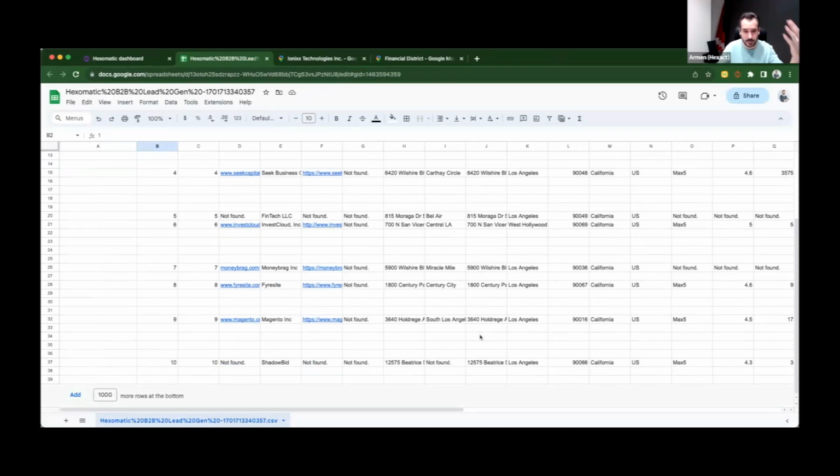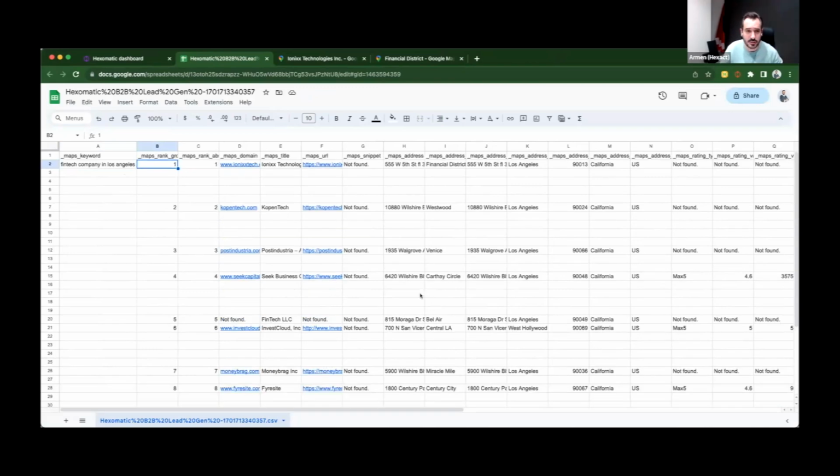Again, you can go all the way up to 700 in one run if you want. It found this is the domain. So the company website, that's the company name. Ionics Technologies, Copentech, Seek Business Capital, FinTech LLC, Invest Cloud, MoneyBrag, and so on. So these are the companies it found.